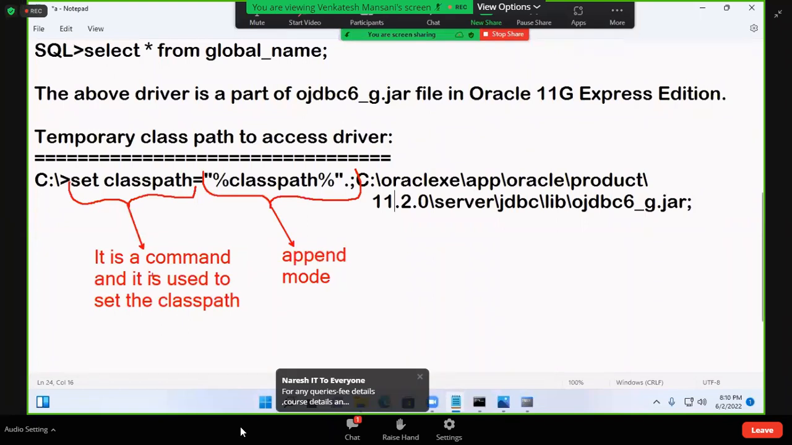Okay. Now, it is a command, and it is used to set the classpath. This is append mode. In your system, so many classpaths will be there. This classpath is appended. If you write like this... if you don't write this one, it will override. Then what will happen? Other classpaths may not work. Only this classpath works. That is the reason always prefer this one.